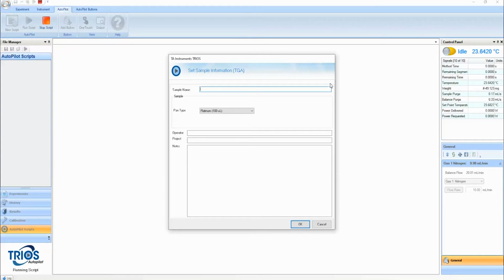Guided methods also provides an experiment template with reasonable defaults, but still allows you to customize parameters to your testing needs.